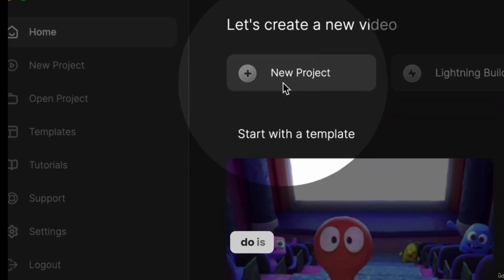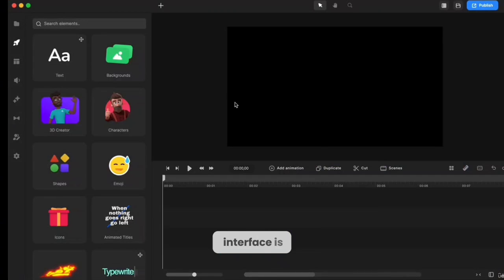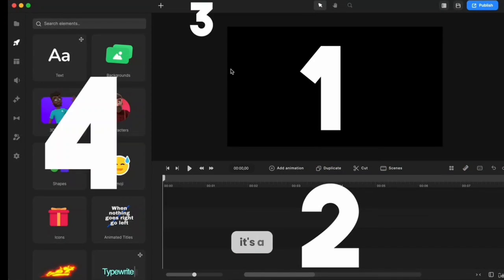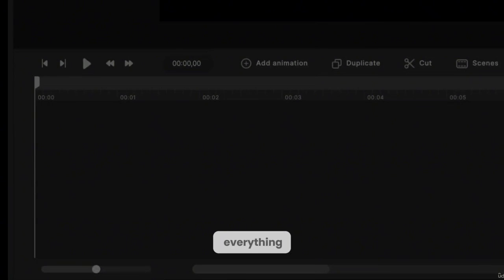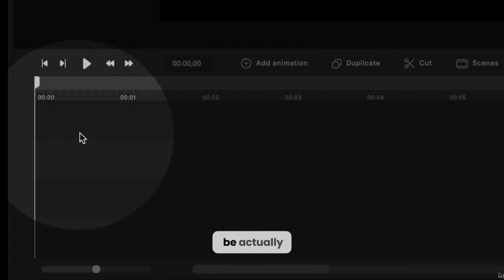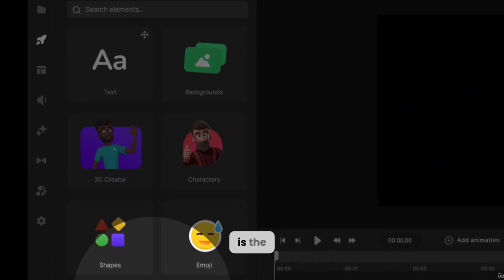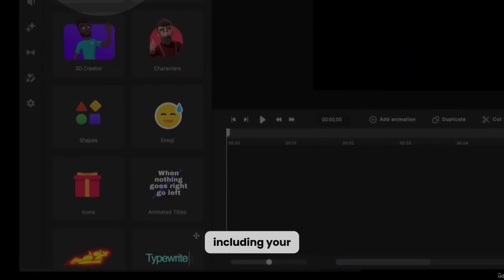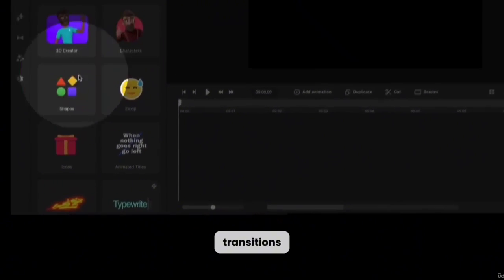To start, all you need to do is just click New Project. And here we'll see that the interface is divided into 4 main parts. It's your preview window, where you will be able to see anything and everything that is happening in your videos. It's your timeline, where actual editing and every manipulation will be happening. It's your top menu, where you can add additional features, save project, publish project, or get access to support. And last but not least, a very important part is the sidebar, where every element, including your media, audio files, transitions, settings, and most importantly, 3D Creator is located.